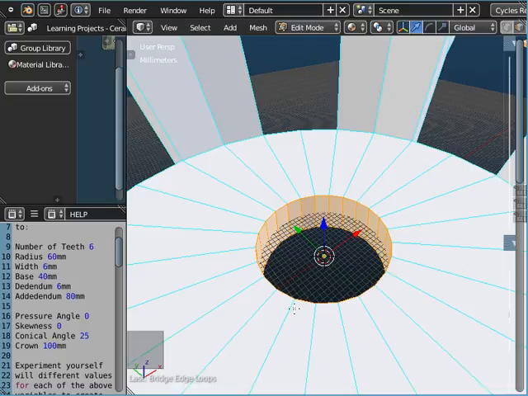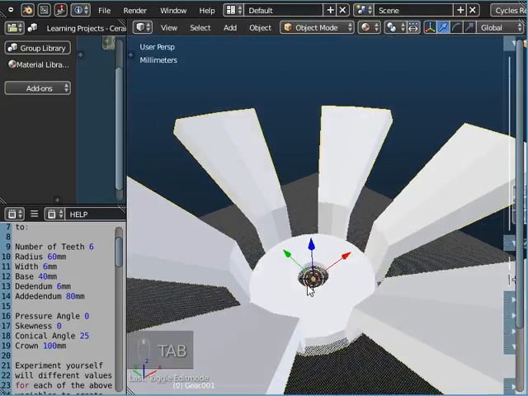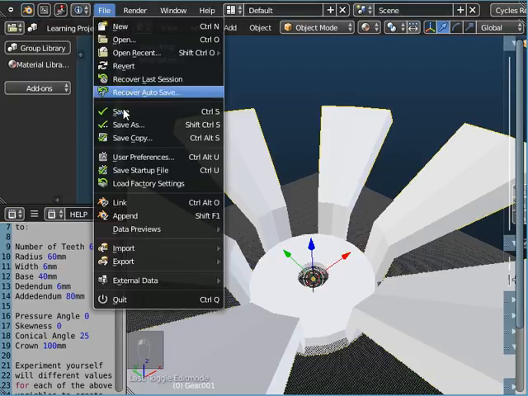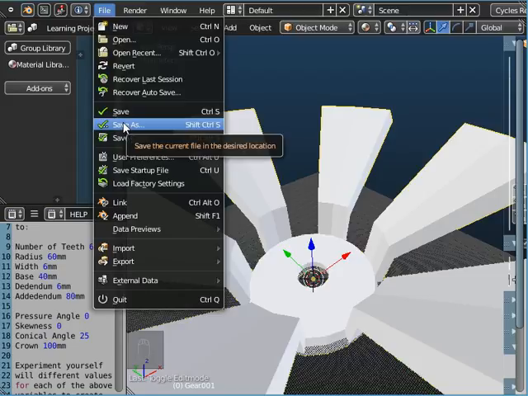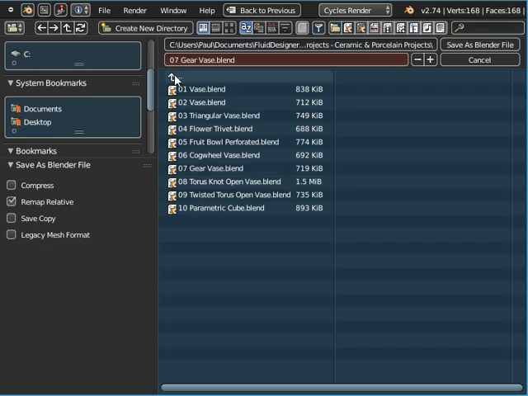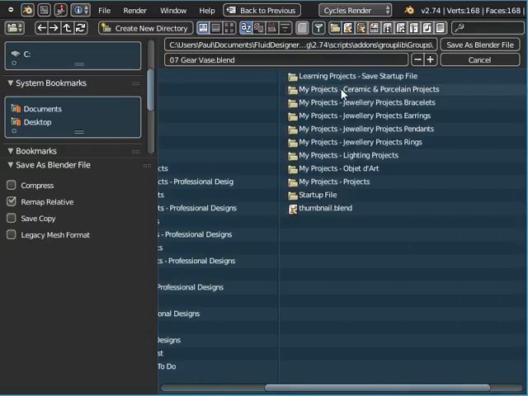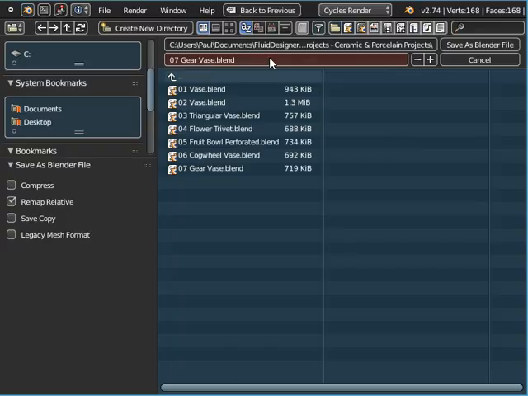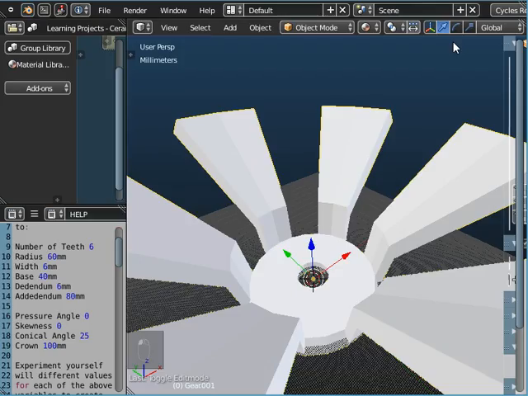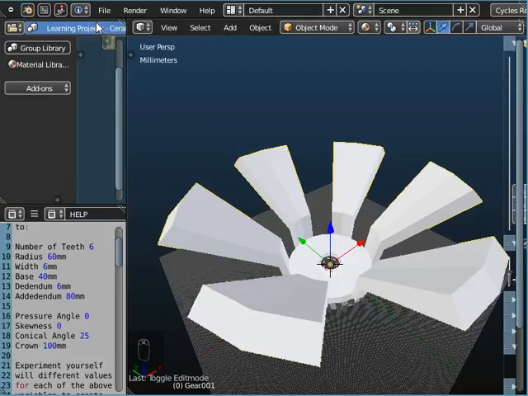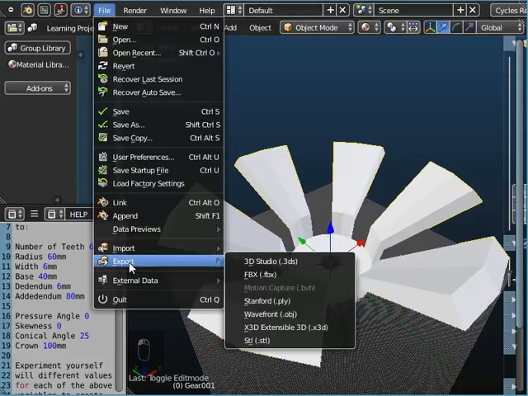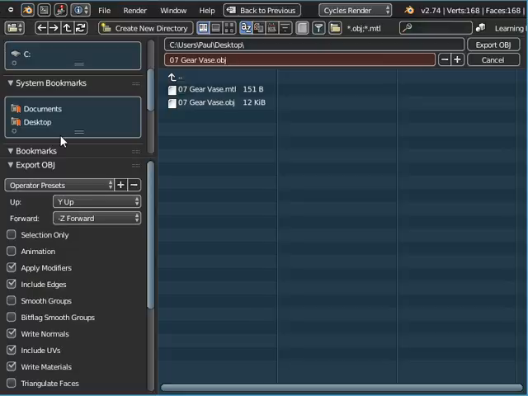So we can now come out of edit mode, and that will now keep the hole there. So we can save this now. If we go to File, and remember to do Save As, don't do Save because you'll delete the original file. Go up through the menu system and go to My Projects, Ceramic Projects, and we're saving 07 gear as a Blender file. If we now go to File and export this as a wavefront object to the desktop, I'm going to export it as 07 gear vase again, so I'm going to overwrite the one that we were looking at before, the one where the hole was filled in.